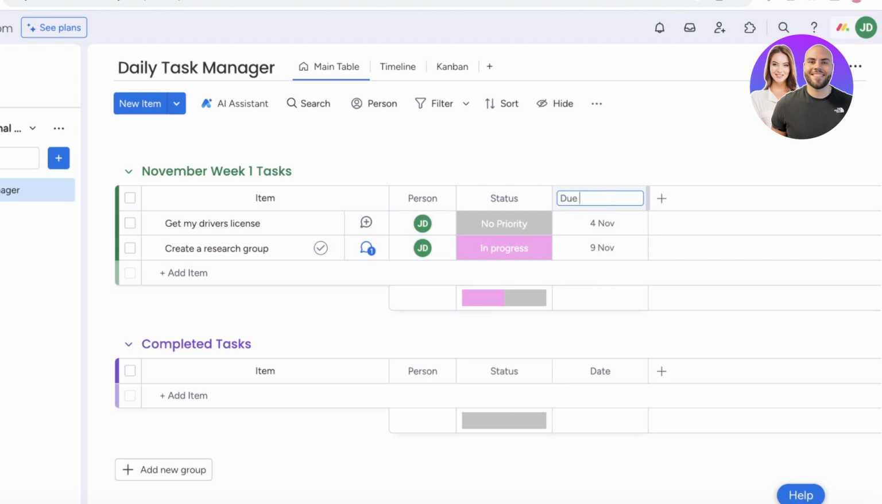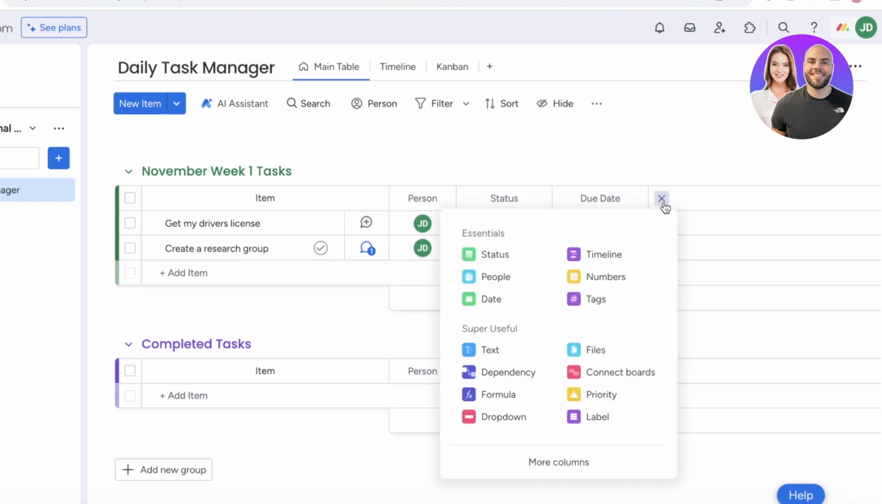So this is going to be the due date. So I'm going to rename this column from date to due date. And then after that, I can click on add column to add further columns. These can be really helpful if you're doing multiple different tasks in one section, because I'm doing all my personal life tasks, all my school tasks, all my work tasks in one November section.